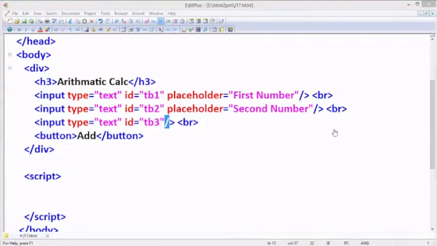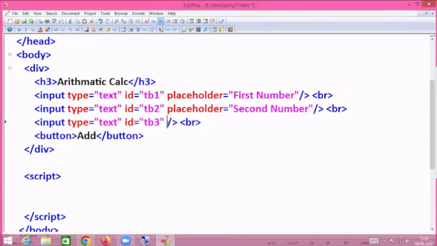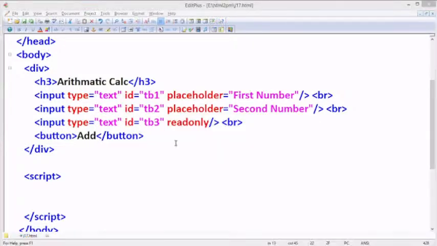Hey, online they given. Required, no, sir. Read only, correct. Required is creating the mandatory field. Read only. Now go and check it.